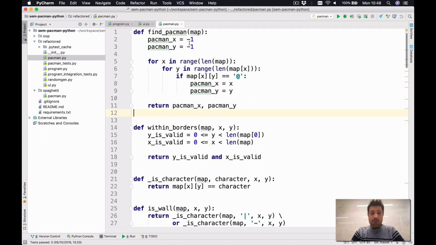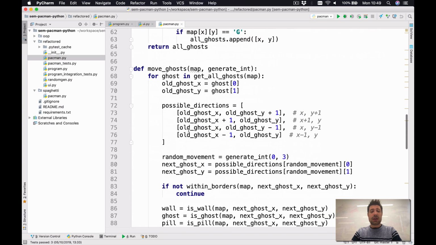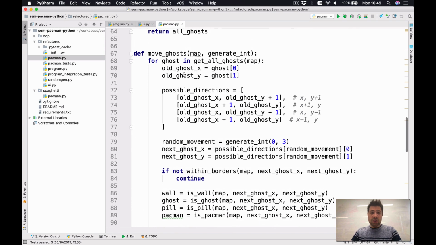Given a map, where is Pac-Man? I need to find it. So I try to break up as much as possible all the business rules of doing a Pac-Man game so that it's just easier for people to understand. For example, move ghosts. This is another function for you to explore, where I basically move all the ghosts in the map in a random way.